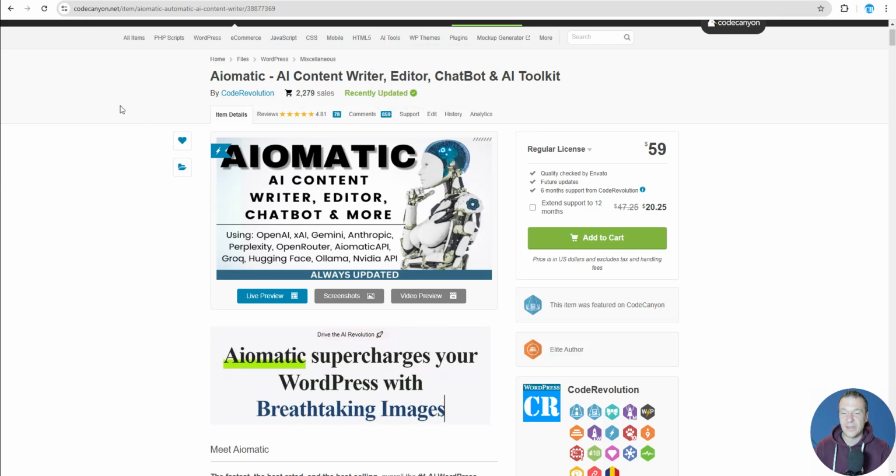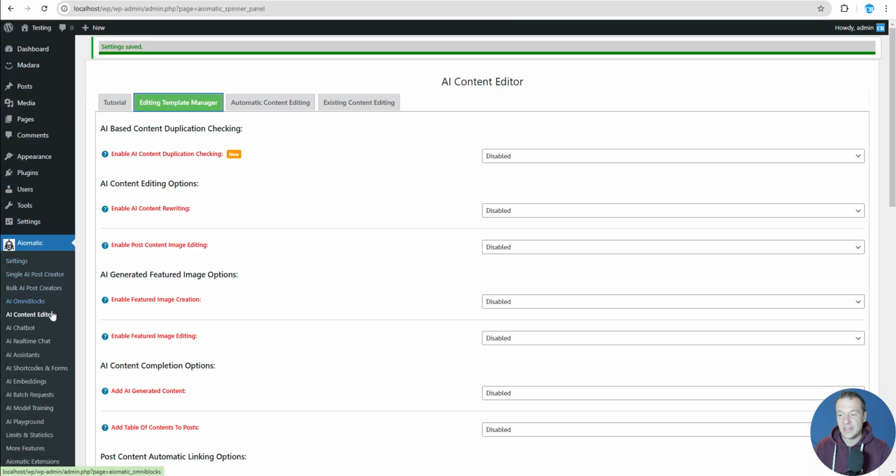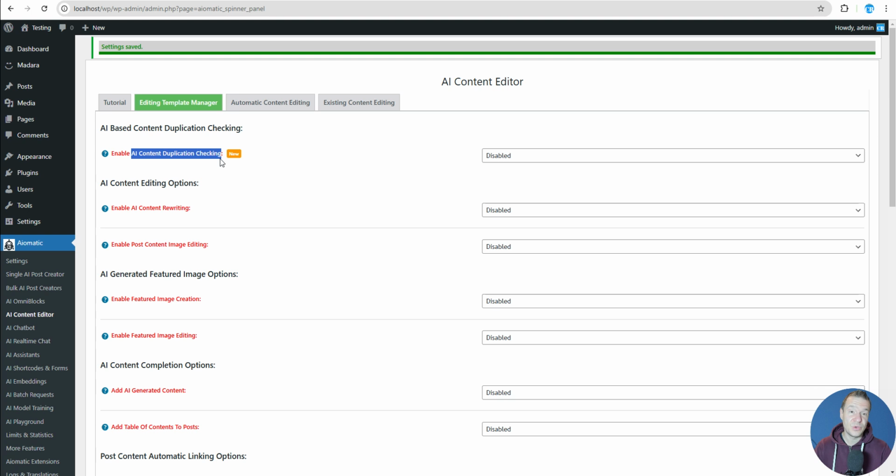This time it's a major update that I want to share with you guys. It was recently included in an update for AI-Matic, and it is the AI content duplication checking. So you heard this right. This is a new feature which will be able to tell if a post is already published on your site by its meaning, its context, its subject, not exact matches of post title.